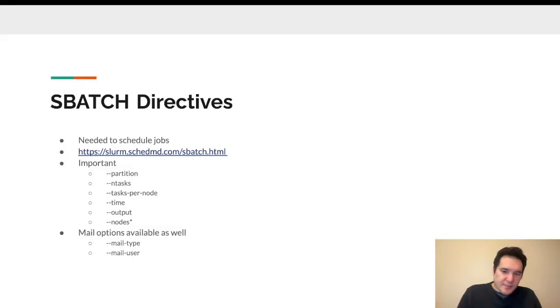Okay, let's talk about sbatch directives. These are the arguments that you pass to your job script or your job submission command, to tell it how you want it to allocate resources. Checking the sbatch documentation on Slurm's website is really useful. It has all the flags and all the info. But these are the ones that I think are important.